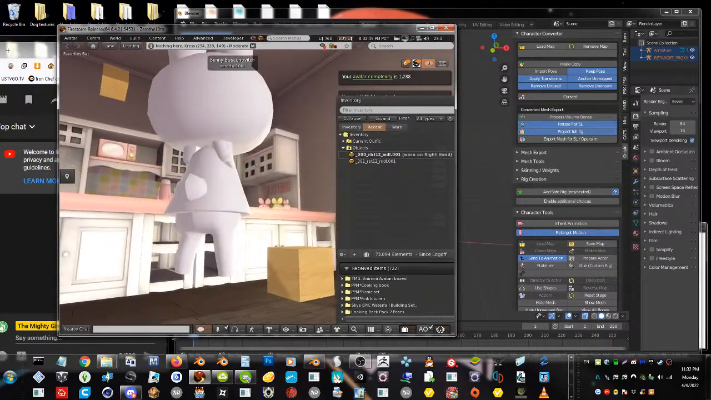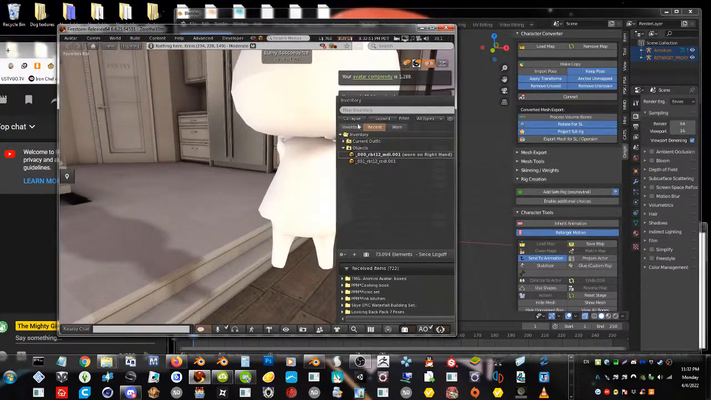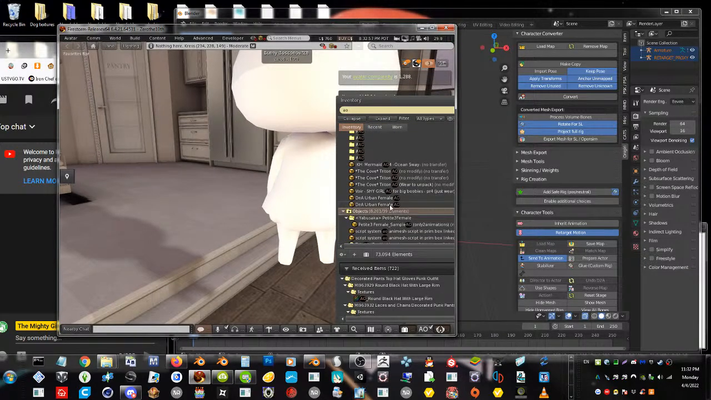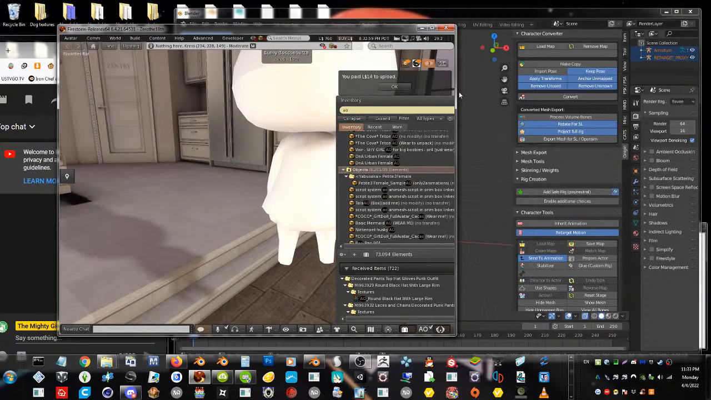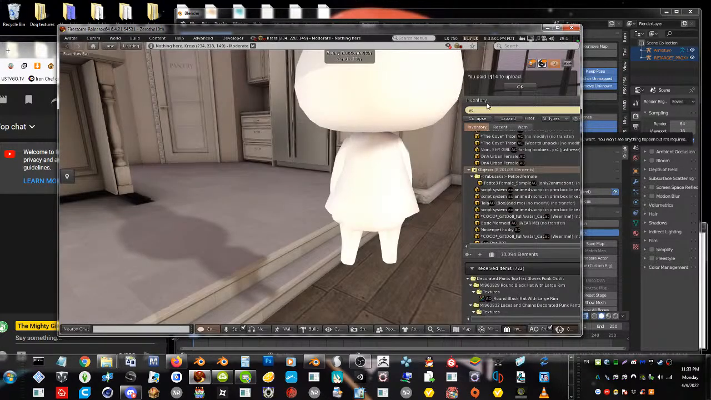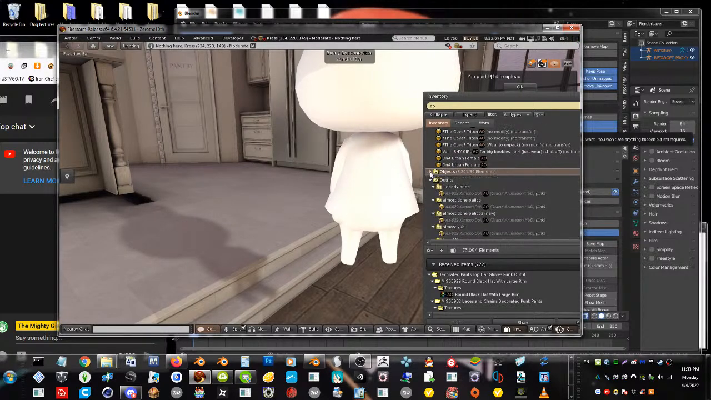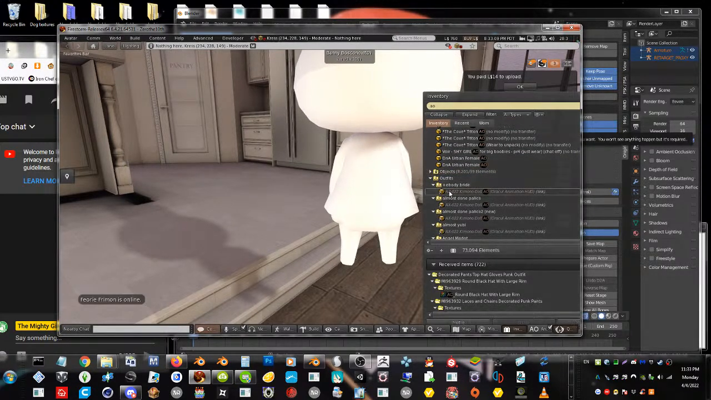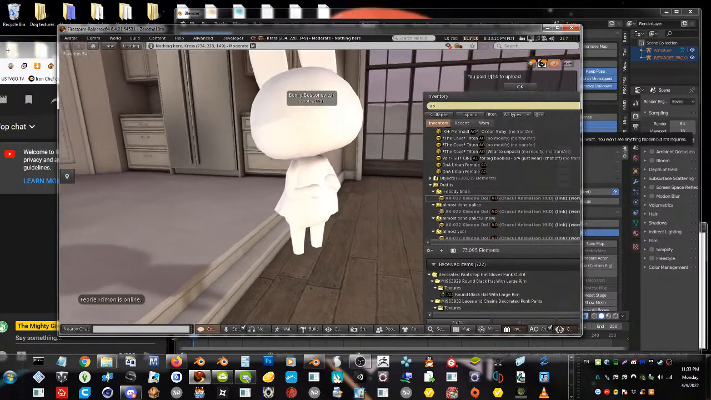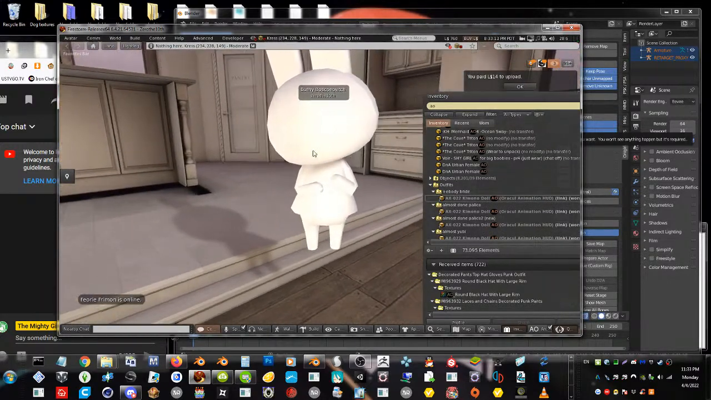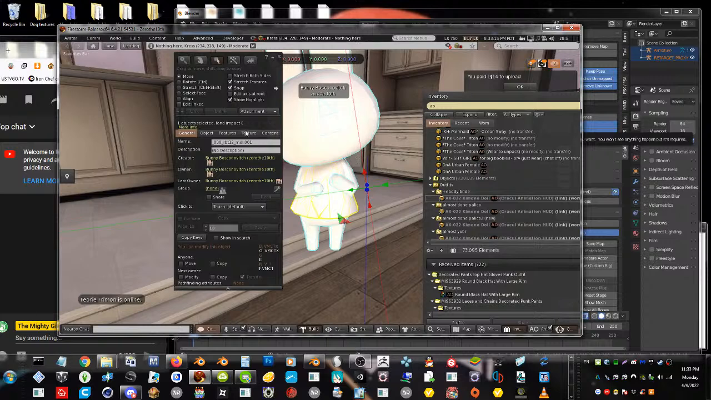Yay, I'm normal-ish. I don't know why my arms are like that, though. Let me see. Oh, because my arms were up. That's why. I have so many AOs, but when I need an AO, I can never find an AO. There we go. Look at me. I'm a cute bunny. Nothing out of the ordinary.